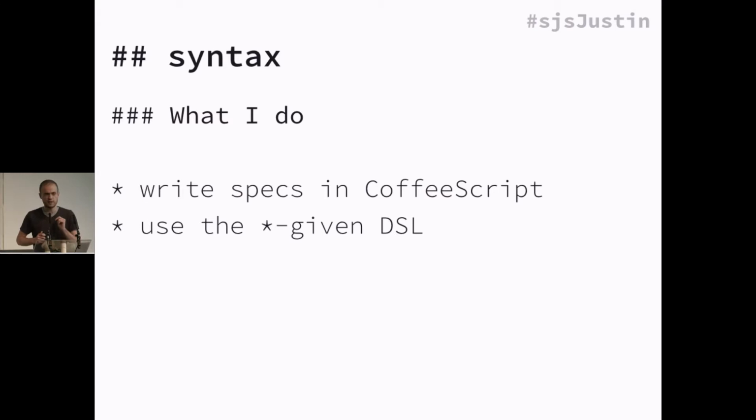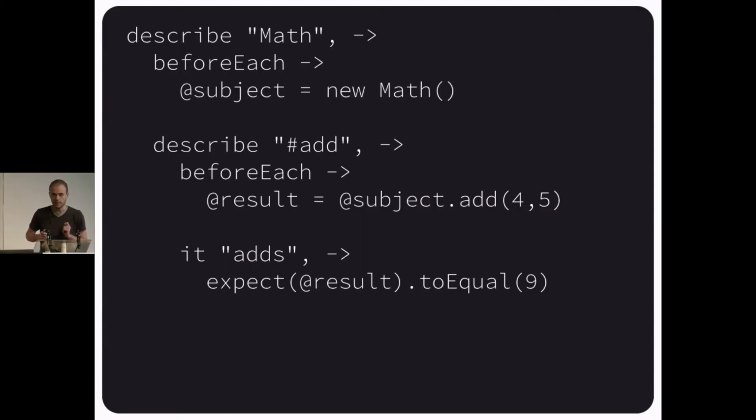Also, I use this thing called the Given domain-specific language. What I mean by that is, if you look at the before each, and then the before each, and then the it, what those are really mapping to is the arrange step, the act step, and the assert step of my test.